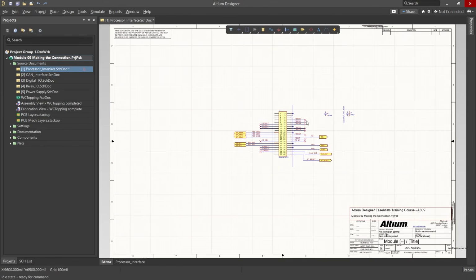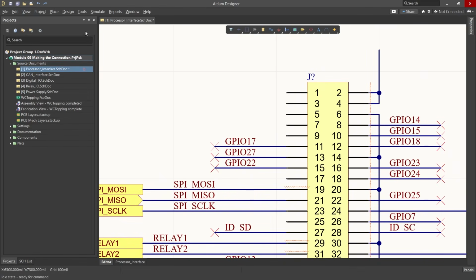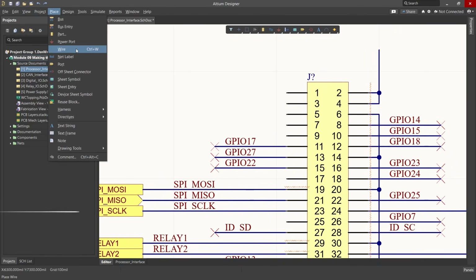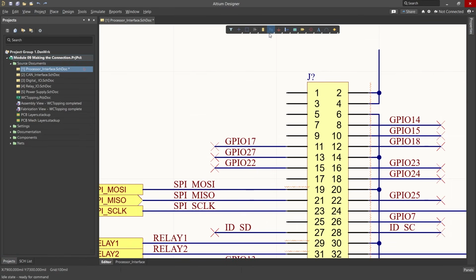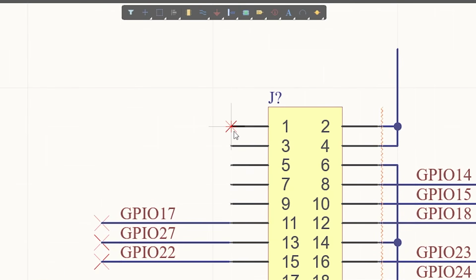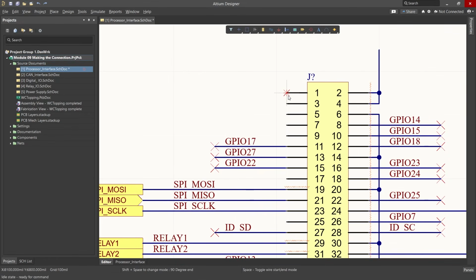To begin, connect pin 1 to pin 17 on the header. Go to Place, Wire, or use the keyboard shortcut PW, or this can be done from the active bar. Move the cursor to the tip of pin 1 of the header. You will see a cross appear, indicating you are on the pin's electrical hotspot, ensuring electrical connectivity in the physical design. Left-click when the hotspot is active to begin placing a wire segment.